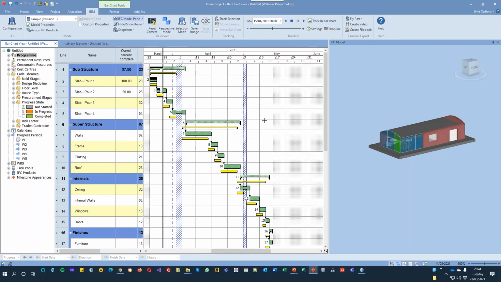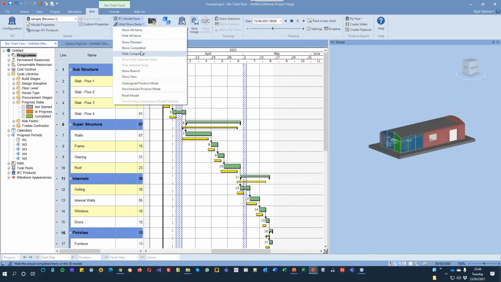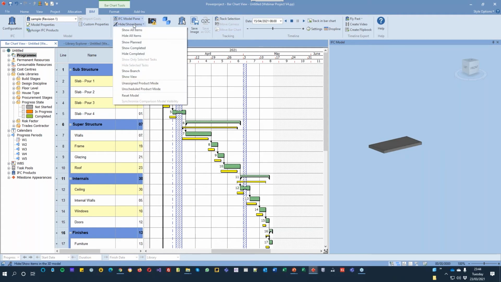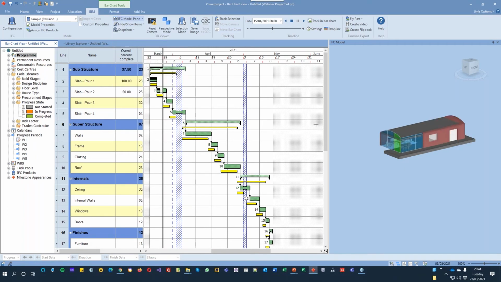Show all of those. I can go into here and show completed activities, so it'll show what's been completed in the model. And if I show all again, I can also hide completed. So these are the items that are left for us in here. So we can see that very quickly. Again, the advantage is once you've got it linked, you can represent and report against this model over here.